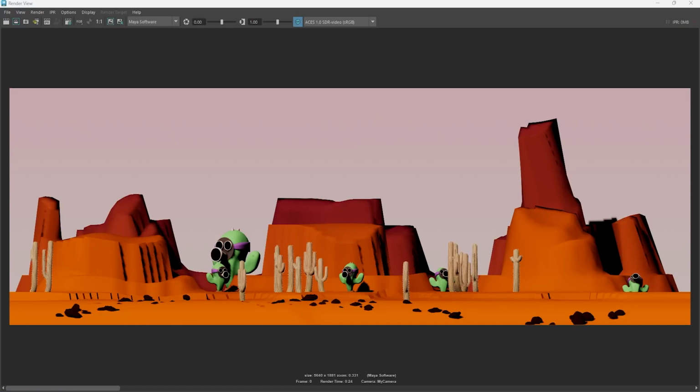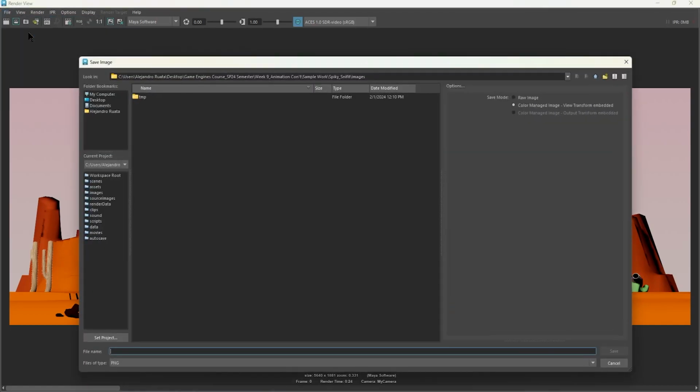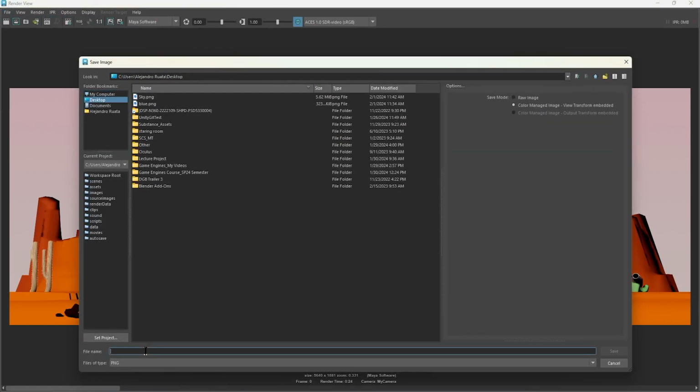Okay, and I'm going to say that I'm happy with this. I mean, obviously I can do more work with it, but for now I'm going to say that this is good enough for what we're doing. So I'm going to go ahead and go to File and save the image here. I'm going to put it on my desktop. It's going to save as a PNG. I'm going to call this my background Maya.